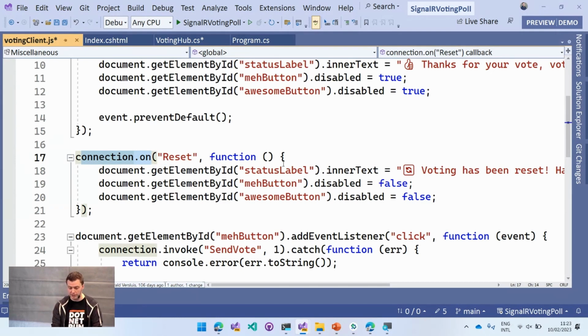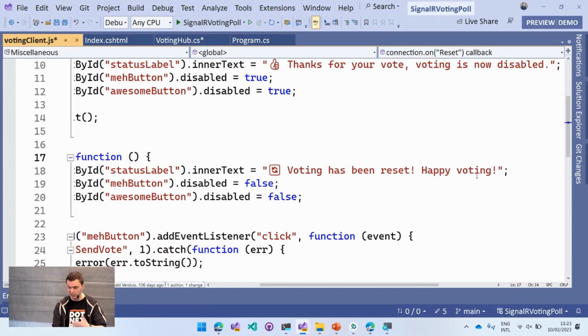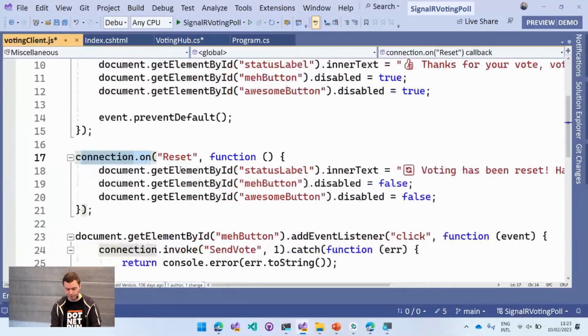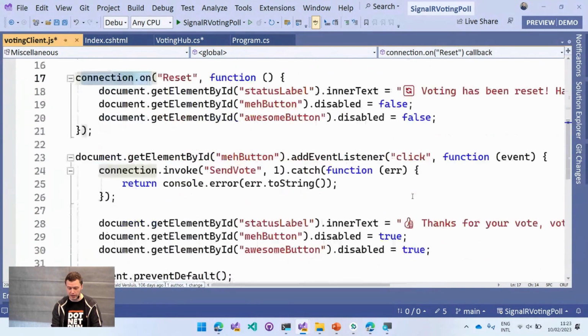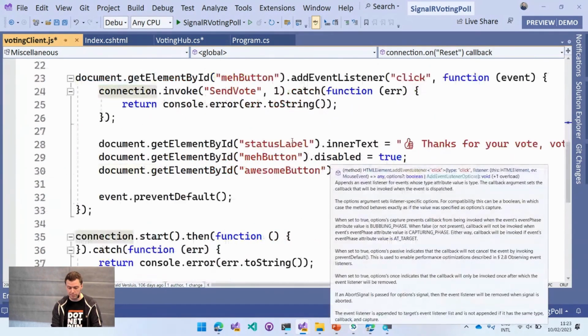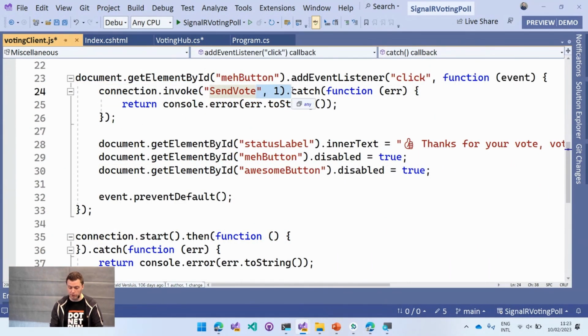And I'm going to do the status label. I'm going to set voting has been reset. So that's what you should have seen happening whenever I press the reset button. And the disabled is false, so you can vote again. And the same thing, of course, for that meh, but now with the option of 1, right? So that's the difference here. I could have definitely reused some of this code, but again, it's demo code.